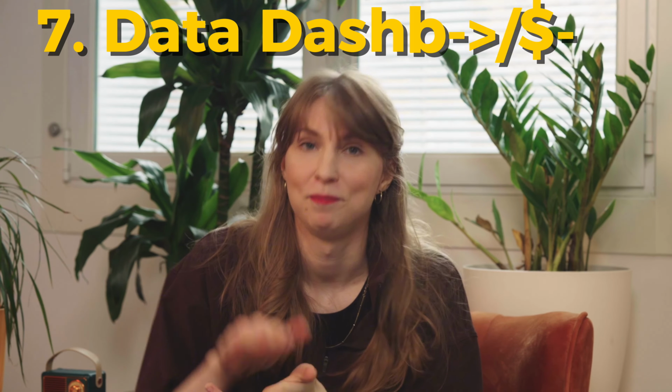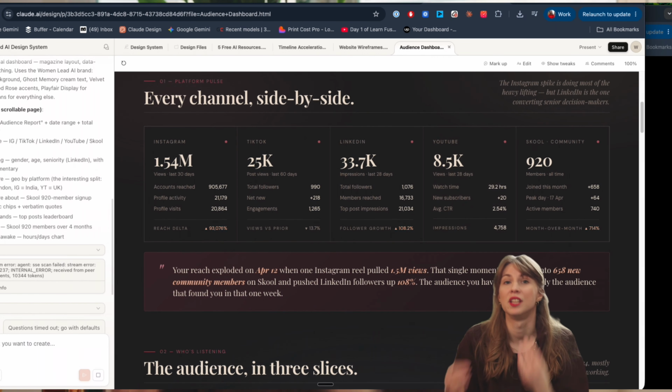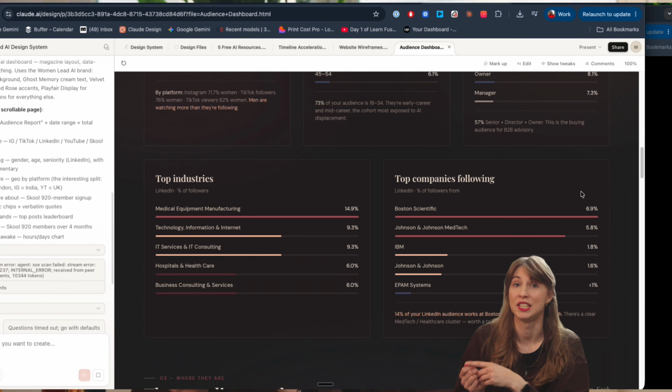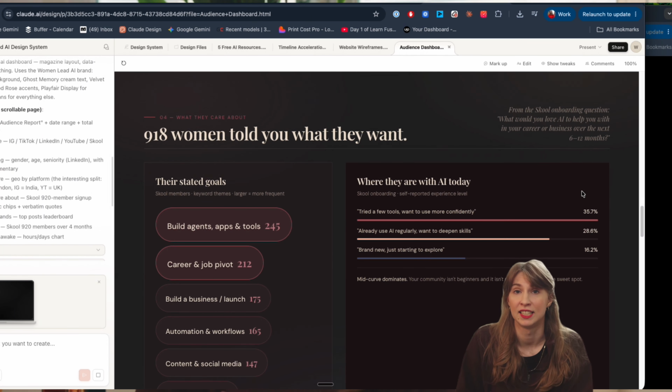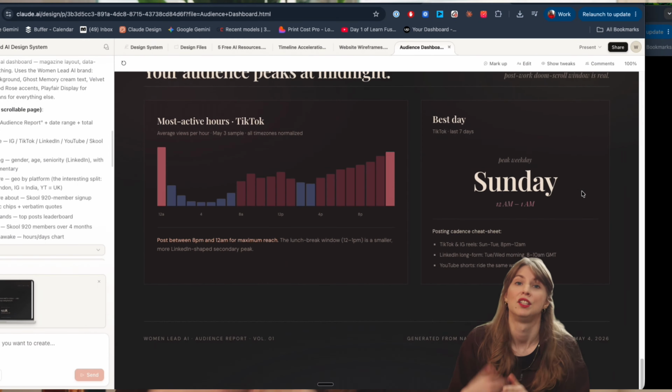Use case number 7, data dashboards. If you need to visualize client reports or metrics, Claude can prototype the dashboards, and it can do it fast. But here is a warning. Throughout my testing, Claude Design would consistently default to making it look pretty over making it analytically accurate. So you have to step in and really direct it. Tell it exactly what charts to use and what data to emphasize. Once you do, the iteration is really fast and the output is incredible.